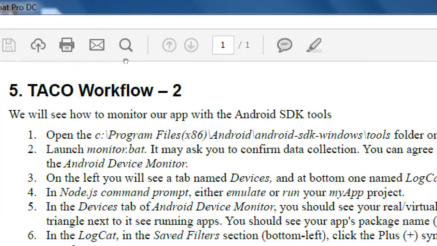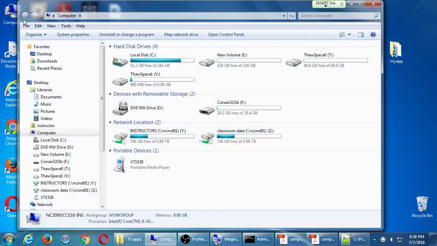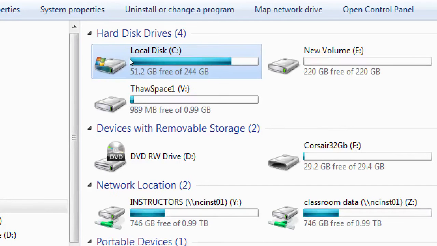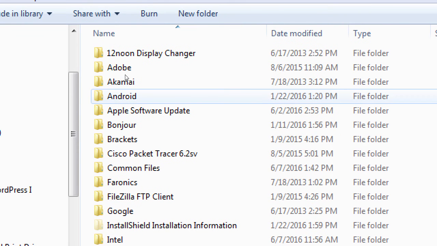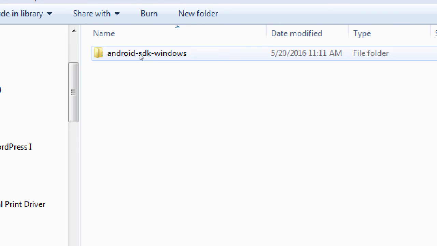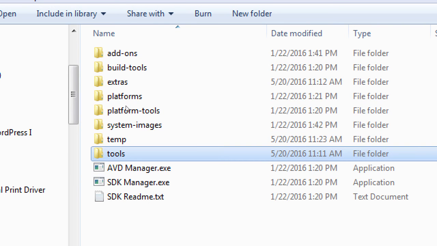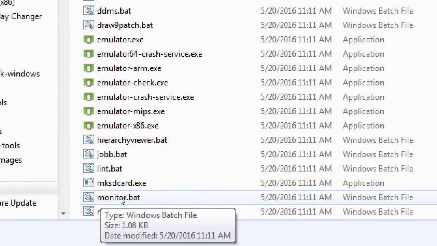So to use that, we're going to open on the C drive in the program files x86 folder, in the Android folder, in the Android SDK tools folder, we have an app there. So open a new computer window. Open the local disk C. Open the program files x86 folder. Open the Android folder, the Android SDK Windows folder, and then the Tools folder. There's a bunch of tools here, but the one we care about at the moment is the one called monitor.bat.